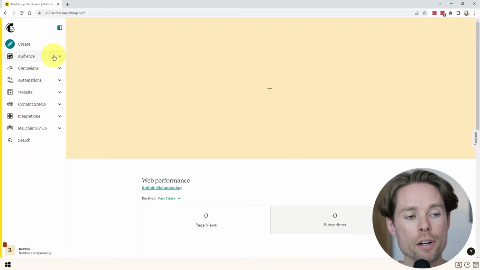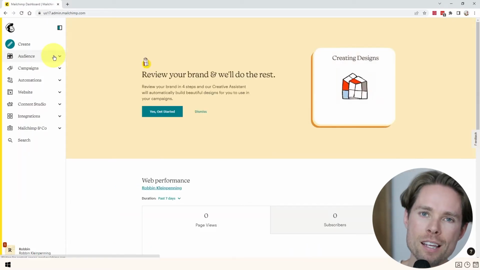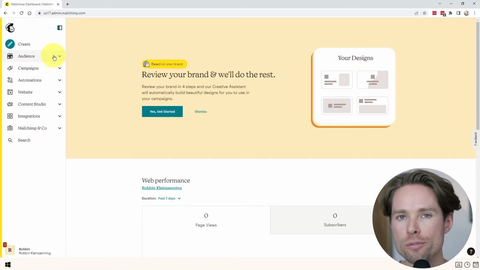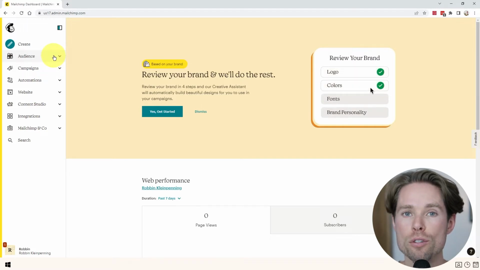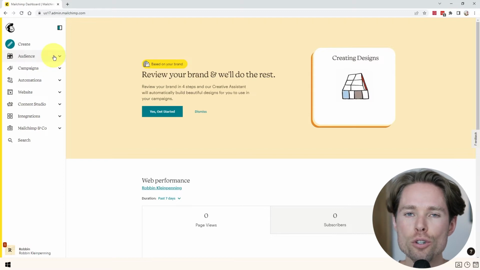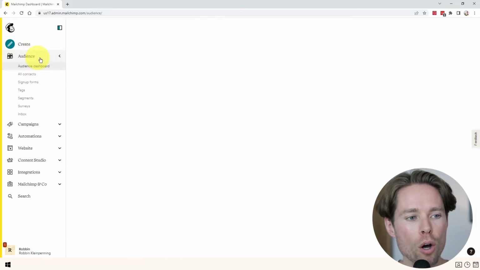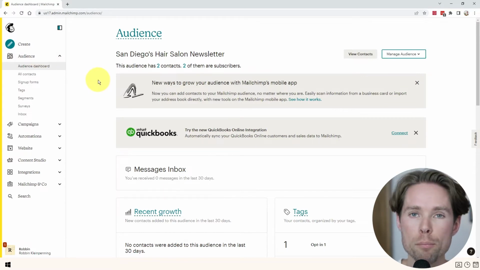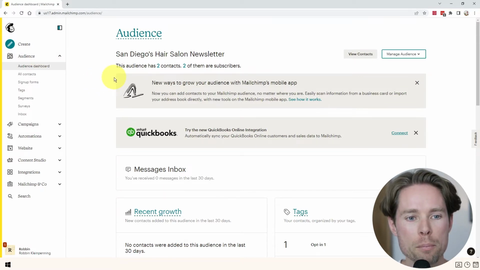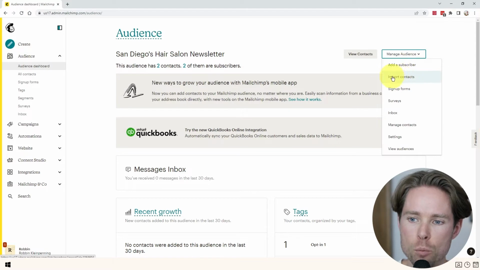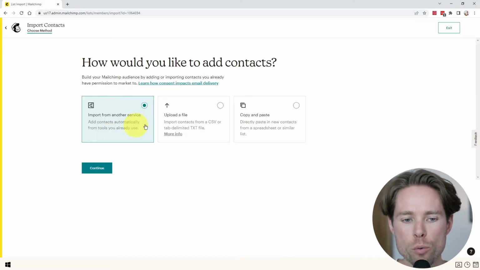Just to give you another quick example, let's say you visit multiple events throughout the year and you collect contacts from those events, and you want to add those contacts to your MailChimp account, so to your MailChimp list. In that case, you should not create multiple audiences for all the events you're visiting. If you want to import new contacts to your MailChimp account, we're going to click on audience over here and then manage audience, and then click on import contacts. Over here we have three options.